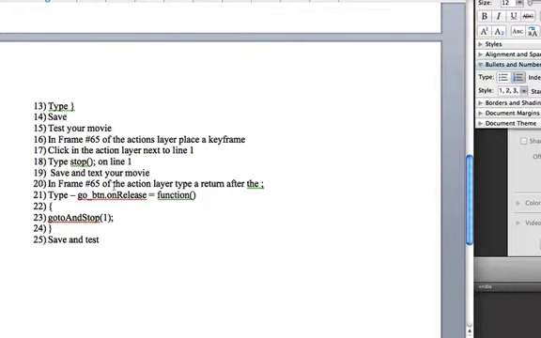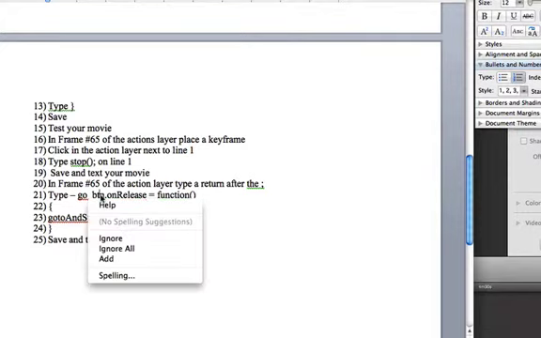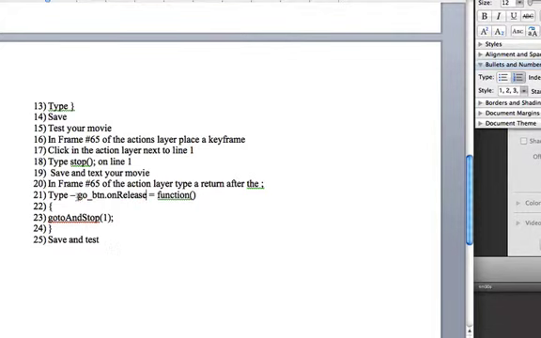Then in frame 65 of the action layer, we want to type a return after the semicolon. So that's the stop, open close paren, semicolon. After the semicolon, we're going to type another return, and then we're going to type go_btn dot on release equals function.